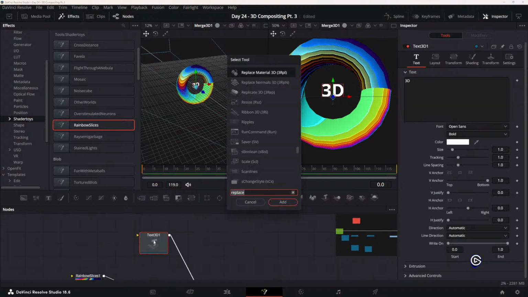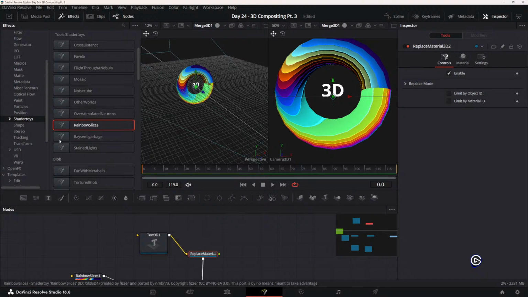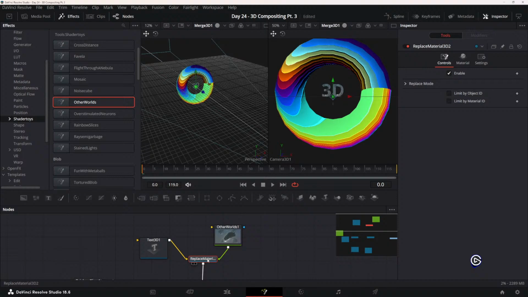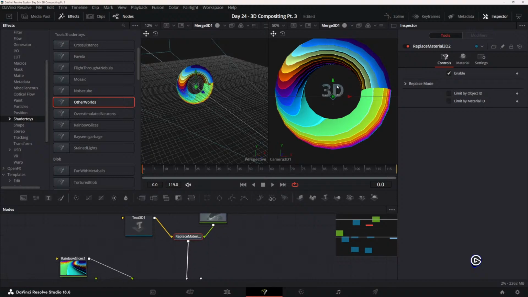Same with the text 3D. We could replace or add a replace. I don't know if it works this way with the text 3D, but let's try. Just plug that in. All right, we got some cool looking thing here.